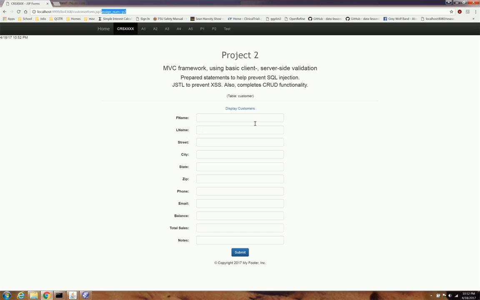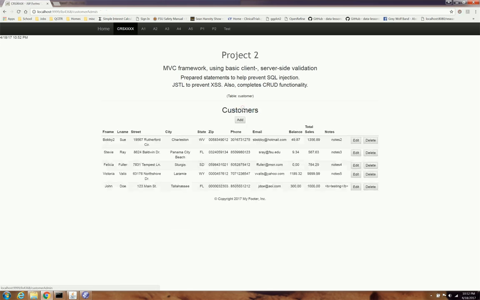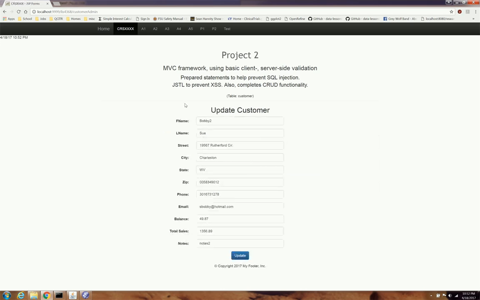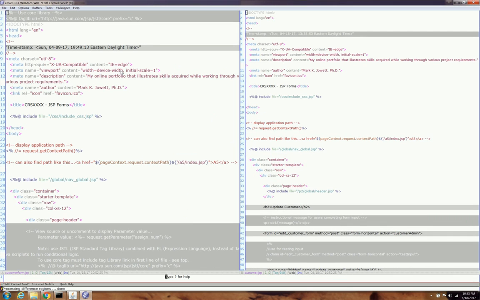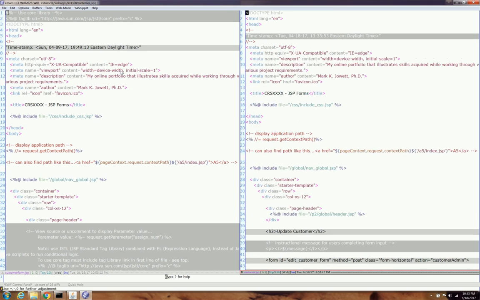Okay, but when I go to display customers, I told you that when I click any of these edit buttons here, which you'll see in another code, that here we're actually in the customer.jsp file. That's on the right hand side. So let me do this and make that a little bit larger as well. Okay. And then we're going to ediff this.